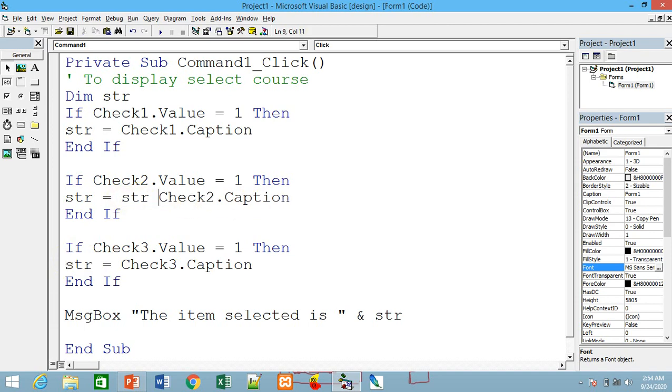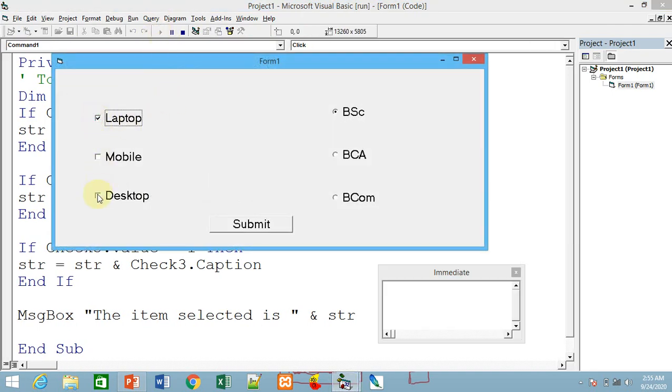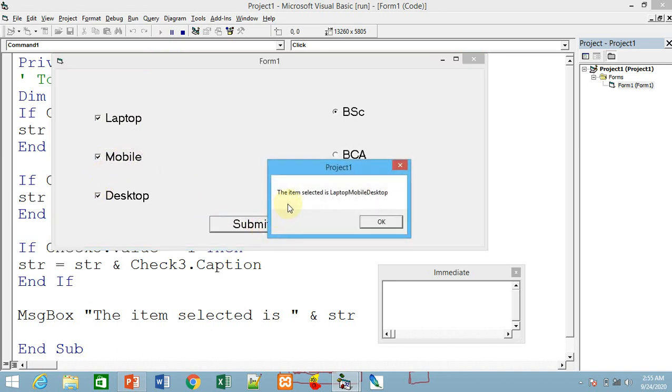So what we have to do is combine them: str equals str & the new caption. It is like sum equals sum plus a, sum equals sum plus i. Suppose this one is selected, you have to do it like this. If you select this one and this one, of course all three have been selected, just click and the selected items are laptop, mobile, desktop, but there is no gap here.